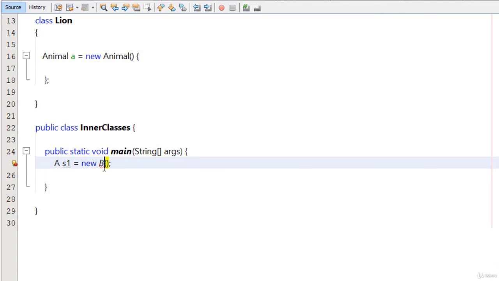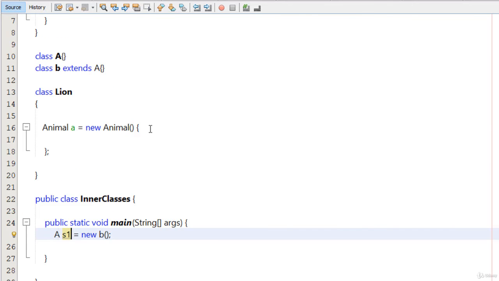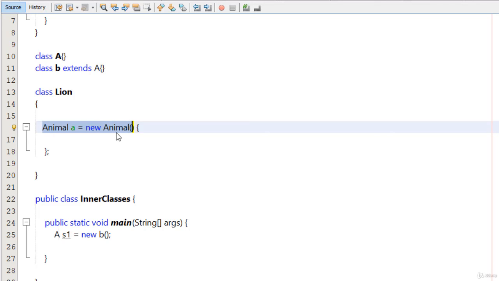Okay, so this is small b here. Now if I create something like this, the instance is of the B type, but the reference is of its parent class. Now S1 can access all the methods in the parent class, but S1 cannot access the methods in the child class. In the same way, the animal class is the child class and it is using the reference of the parent class. So we can only use the methods declared inside the parent class. We cannot use the methods declared in the child class.